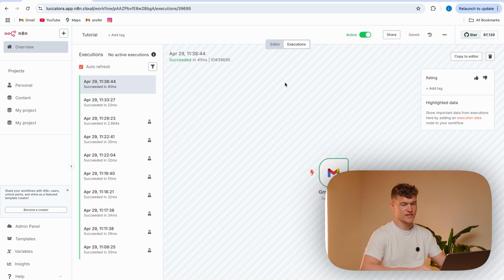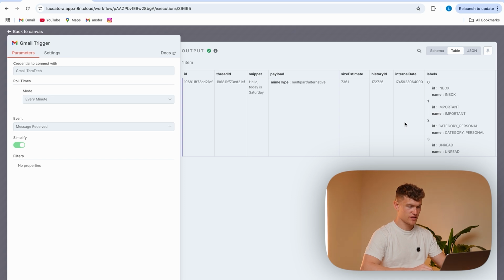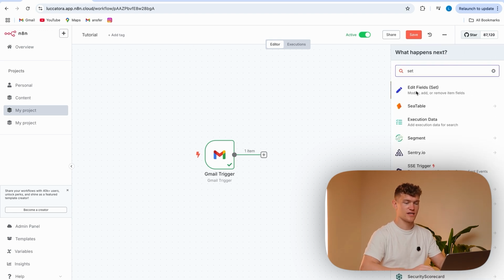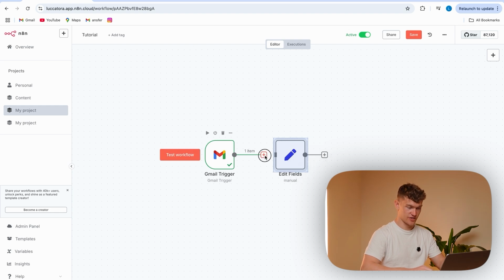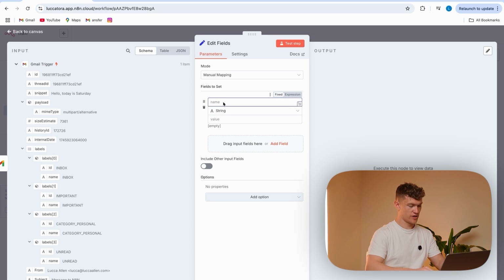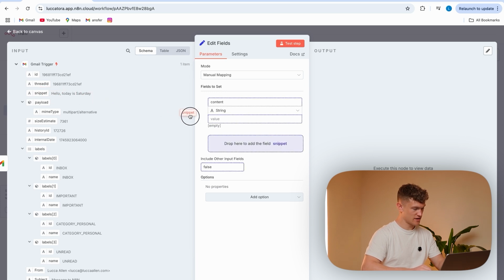Okay, great. So if we go to our executions, which is just here, we can see that it triggered, and we've got the snippet and yeah, just basically all the information about the email. Great. And then if we want to use something that we learned previously in this video, and we want to save the content that we've gotten from the trigger, we're going to use this set fields node. So the first thing to do is always just connect it by simply dragging it, and then we'll put content as hello, today is Saturday.